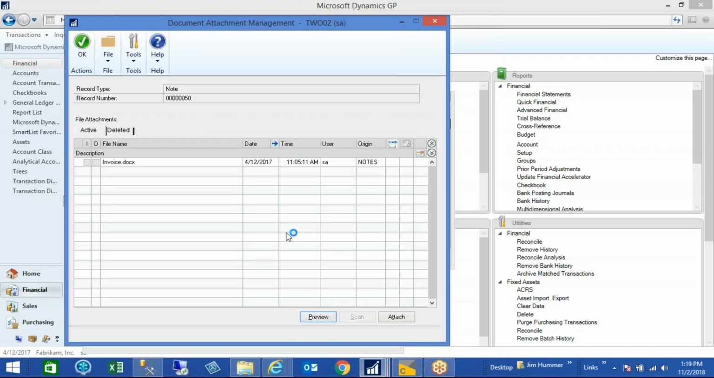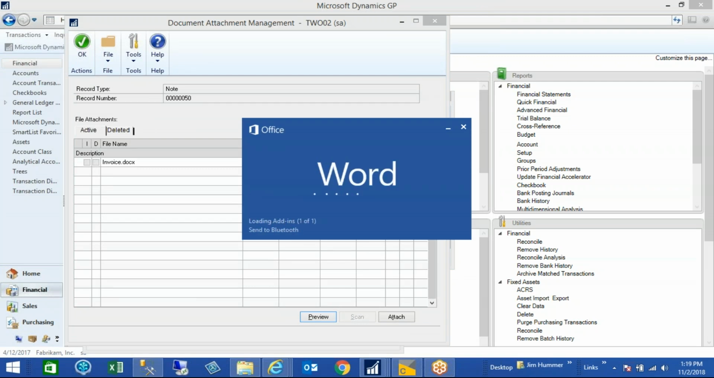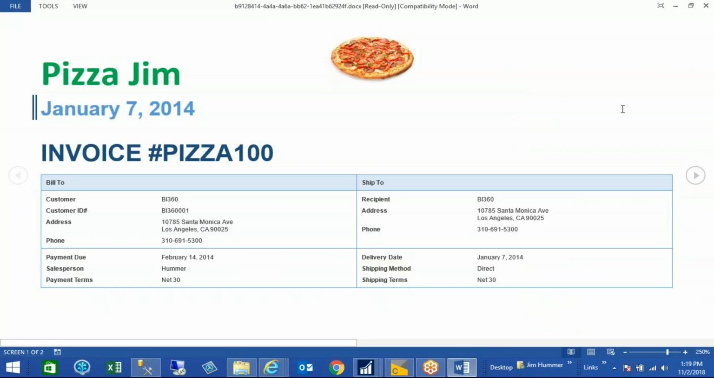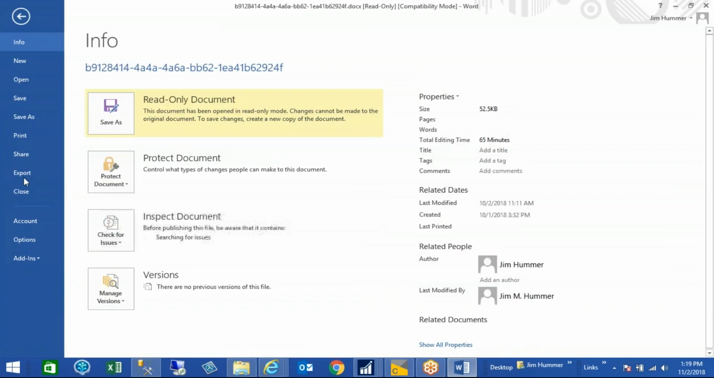So if I preview this, I can basically see the invoice that goes with that transaction. And it pops up in Word right here. And that is a pizza invoice. Okay, and let me close that.